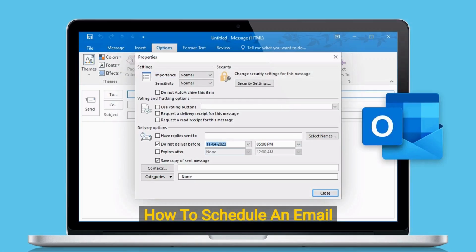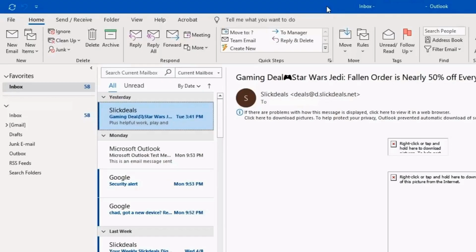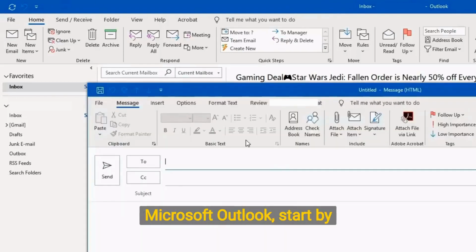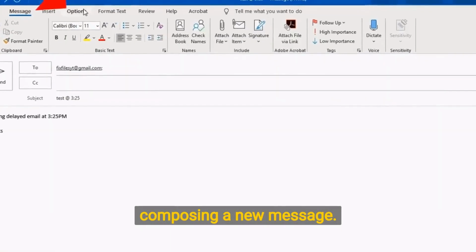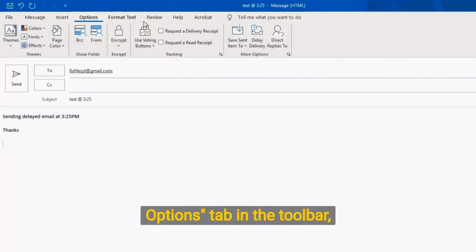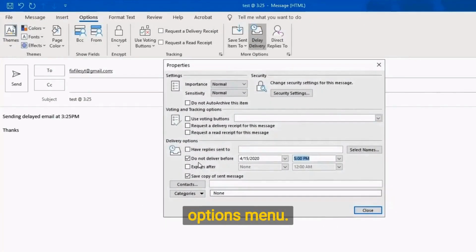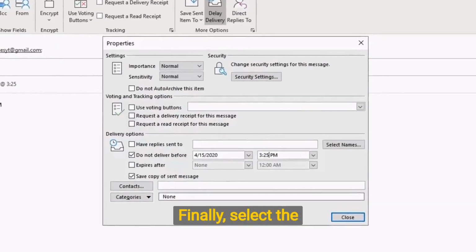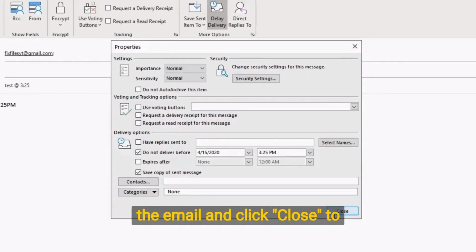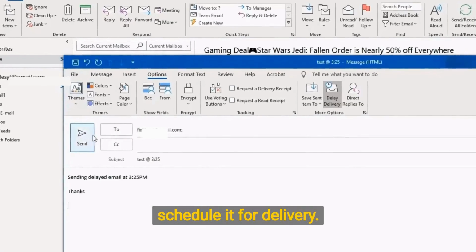How to schedule an email in Microsoft Outlook. To schedule an email in Microsoft Outlook, start by composing a new message. Next, click the Options tab in the toolbar, then click Delay Delivery to access the Delivery Options menu. Finally, select the desired date and time to send the email and click Close to schedule it for delivery.